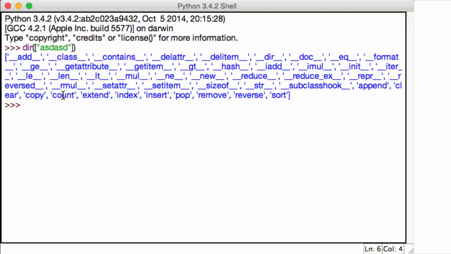So I can use copy, count, extend, index, insert. Don't worry about the double underscore add double underscore. All these are not really important to you. The single words are important. So append, clear, copy, count. All these functions you can use with a list.